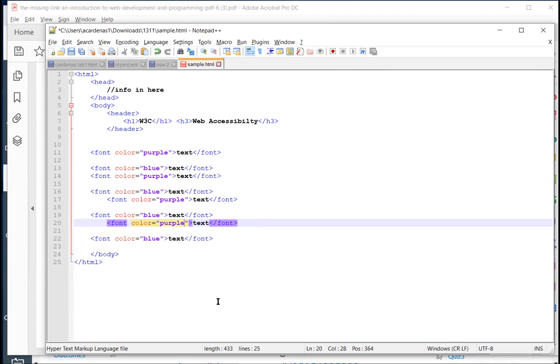Does anybody know or remember what programs were created? What were the names of those programs that would actually create this code for you?